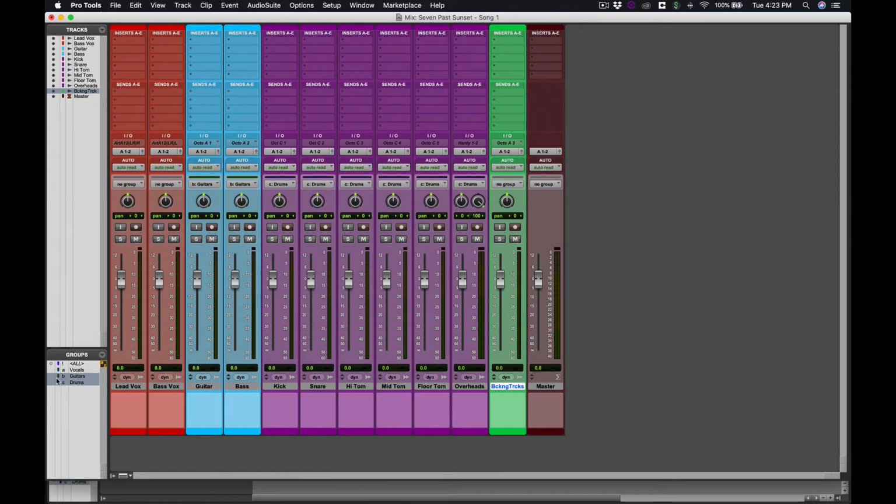Notice when I made these that the groups remain highlighted. So if I started doing some mixing to my drums, they'd all move together right now. And that maybe isn't what I necessarily want. So when working with groups, you really have to be aware of whether or not you've got them enabled or not. So make sure you check that sort of thing out.